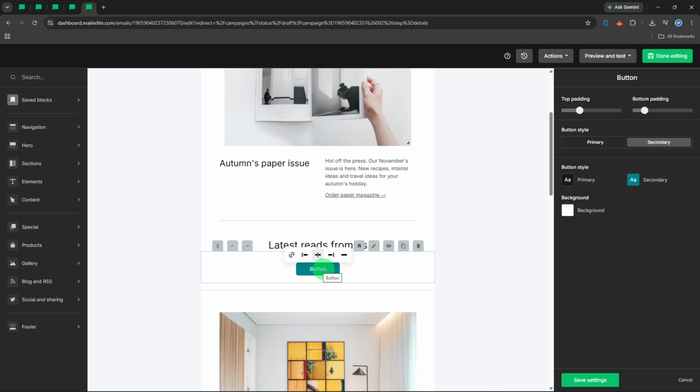Look closely at the text currently displayed on the button. This is what you're about to replace. Before you do, keep in mind that effective button text is short and action-oriented. Words like "get started," "download now," or "register today" often outperform vague phrases like "click here" or "learn more." So think about what you want your subscribers to do next and keep it clear.